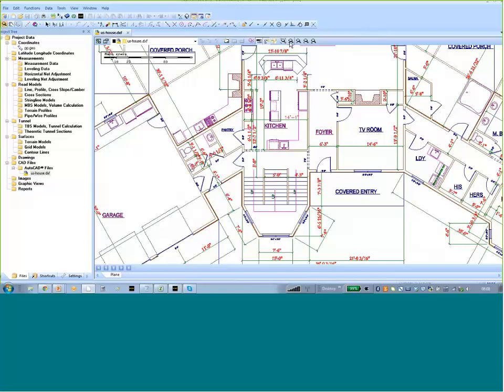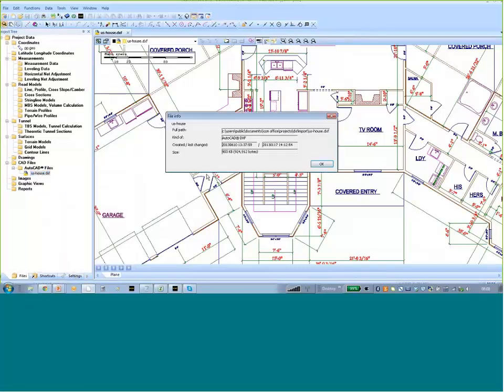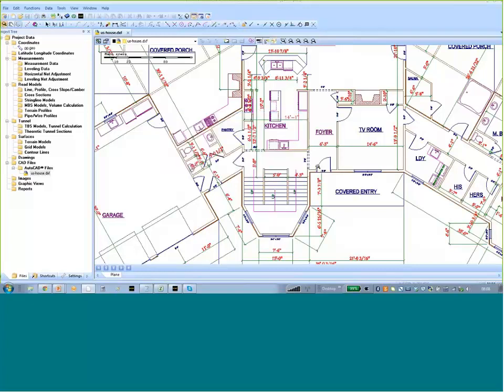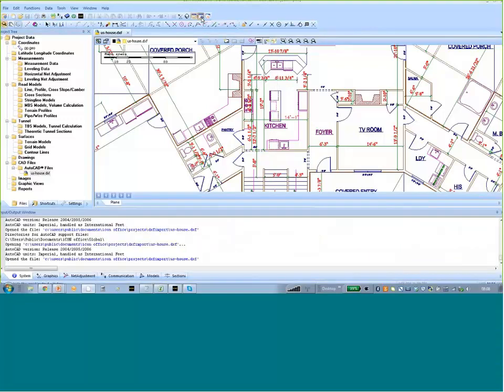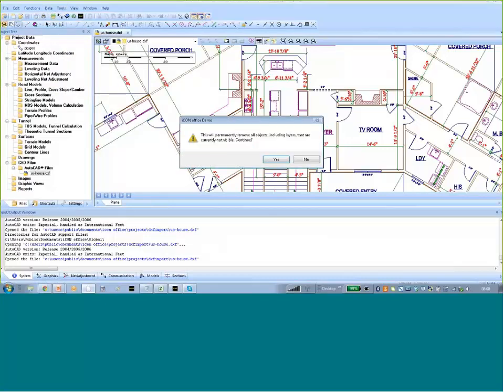If I just inspect this DXF at the moment, you'll see that this is 900 kilobytes now, and there is an option within Icon Office to pare this down slightly, to purge a few layers. If I just display the output window at the bottom there, and then come into Data, and go to Clean for Field. If I just click Yes here, you'll see in the output window there'll be a number of processes in terms of layers being purged.